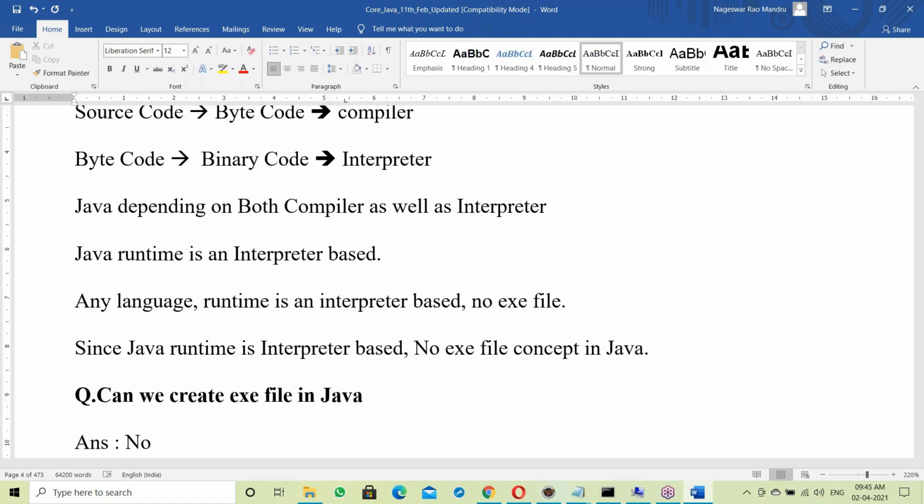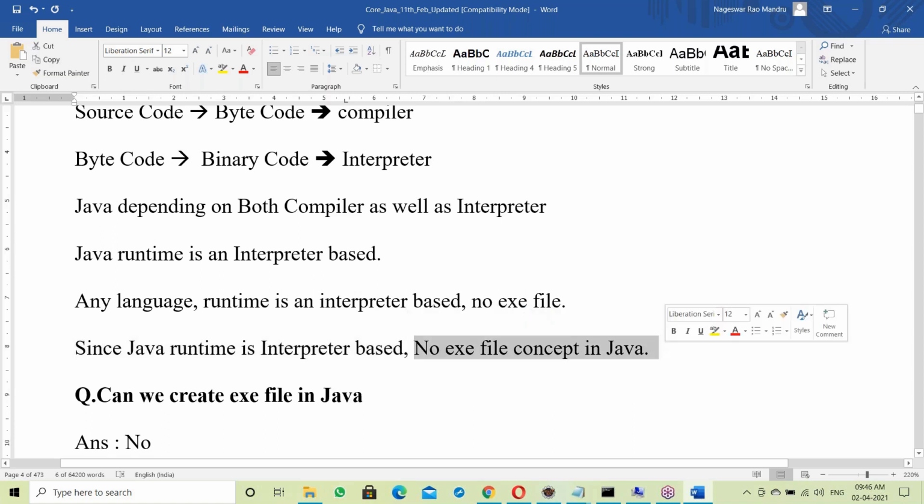Any language runtime is interpreter based, so there is no exe file concept. Since Java runtime is interpreter based, there is no exe file concept in Java. There is no concept of exe files.